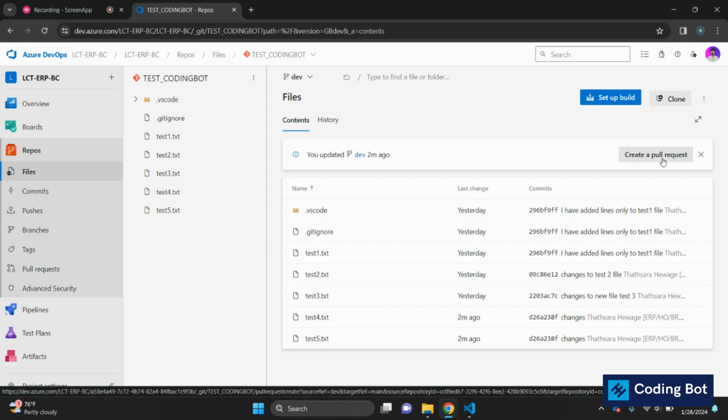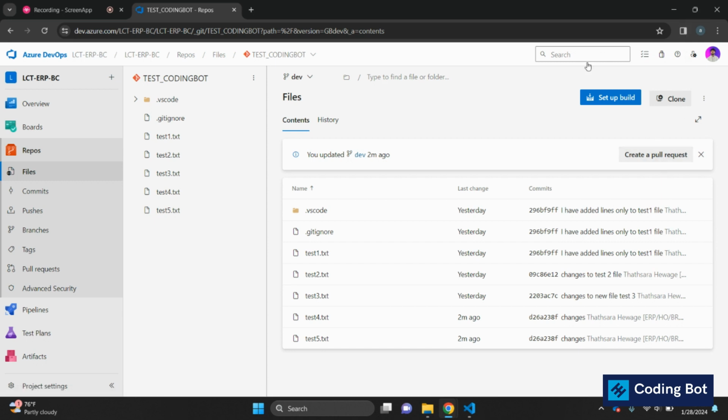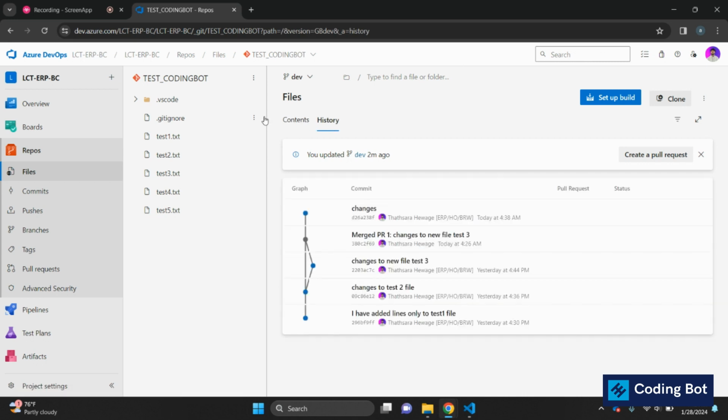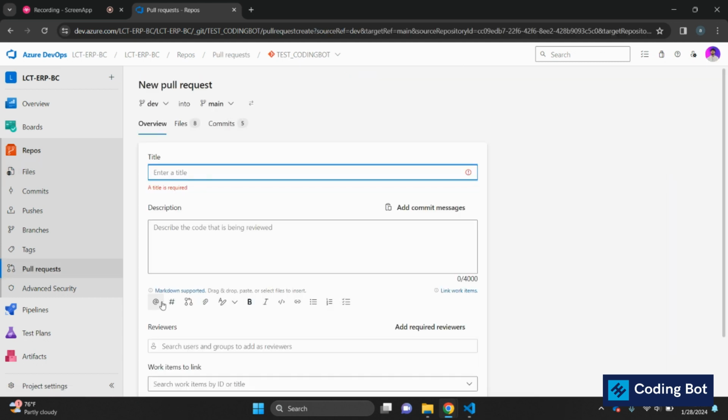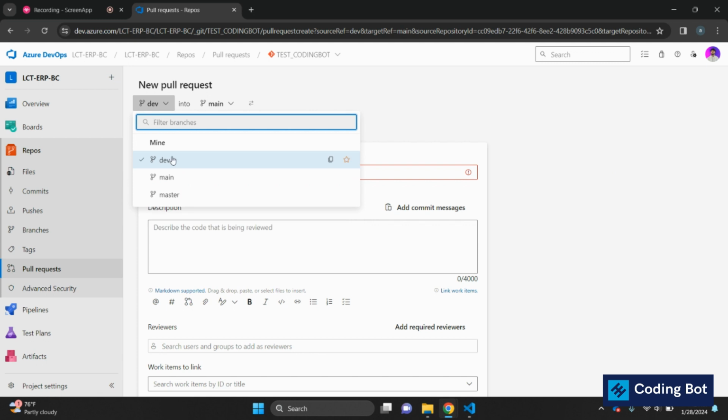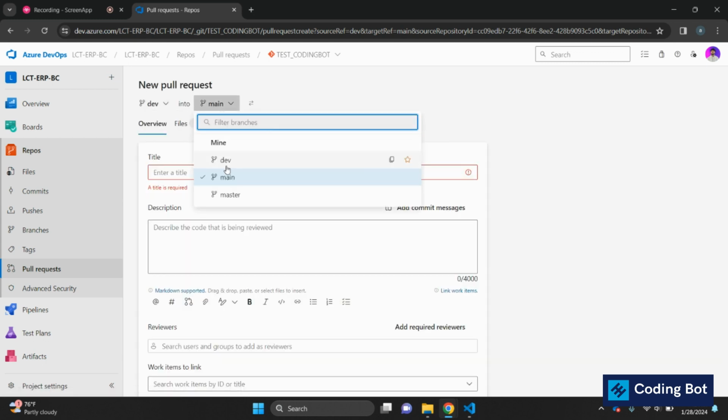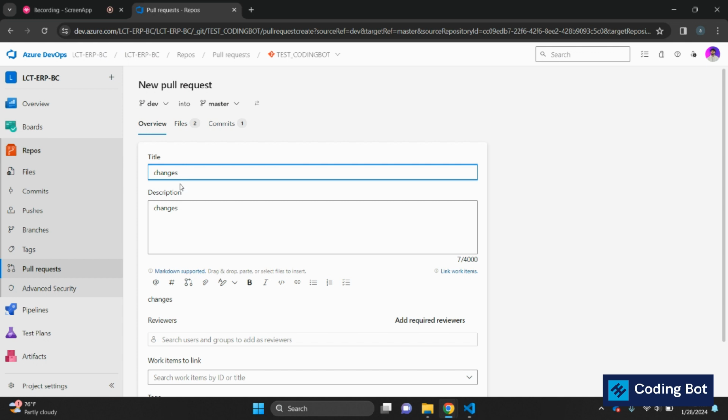Create a pull request. The pull request appears only after you have made some changes or there is a clear difference between two branches. In this case, I'm going to merge into the master branch, not the main branch. We can give a title, changes. Make sure to give a meaningful title and describe what the changes in your branch are when compared with the main branch or the master branch.